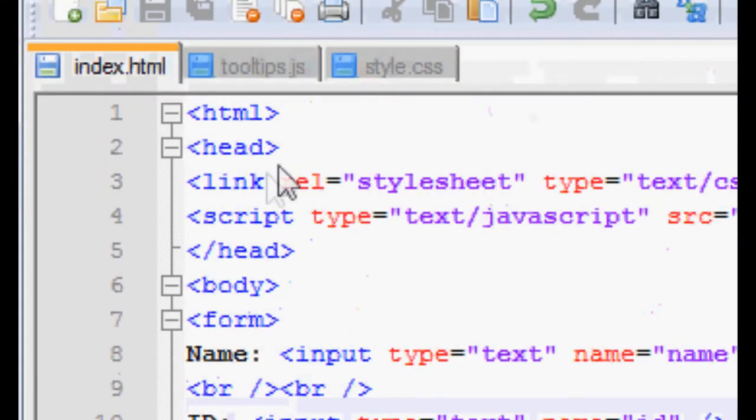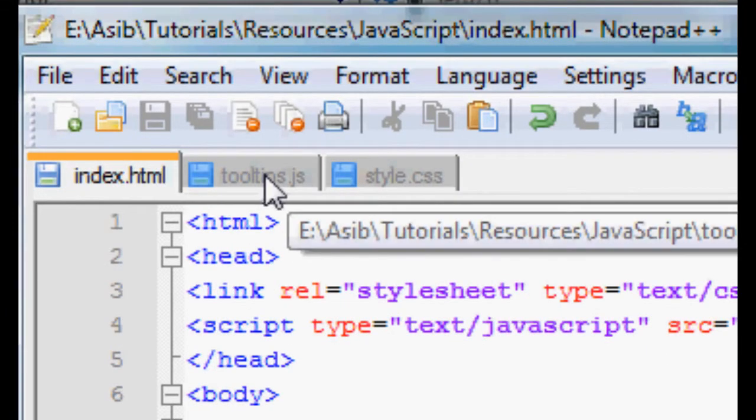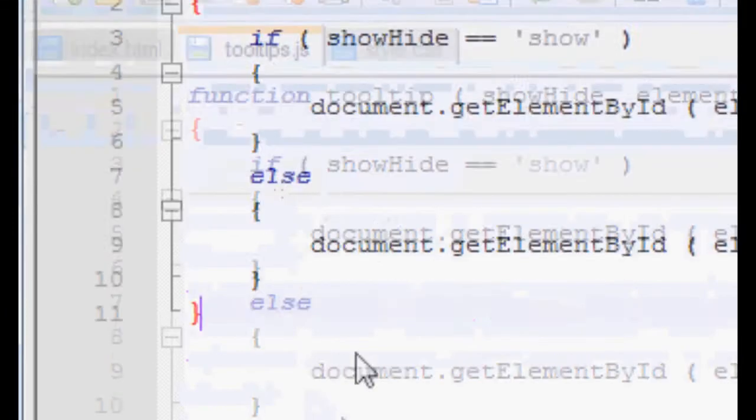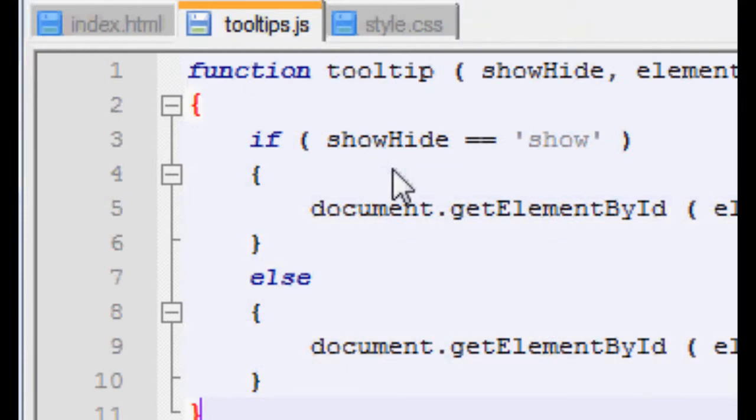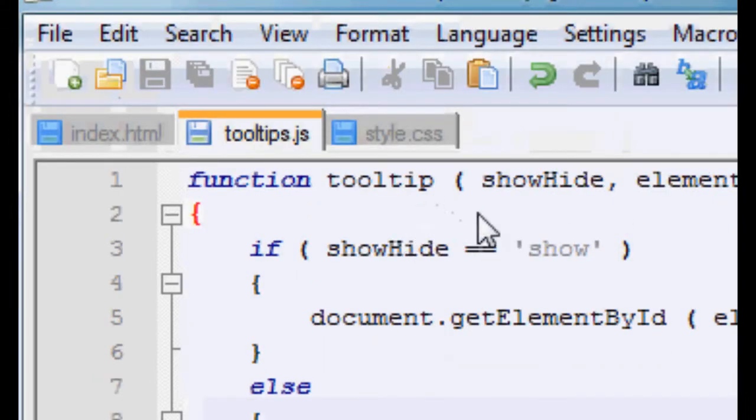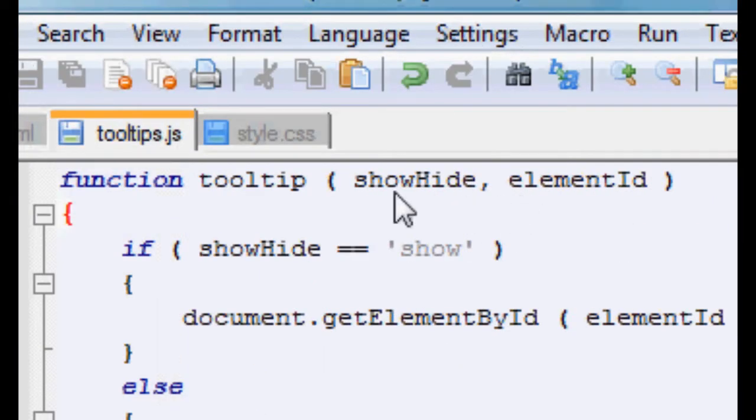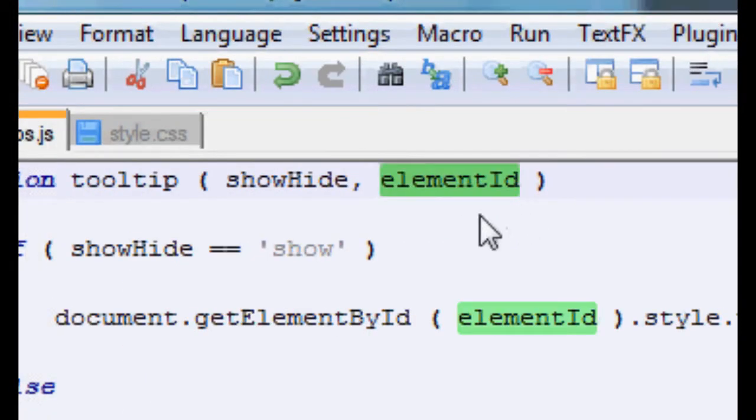Now let's look at the first page. Actually, no, we're not going to look at the first page, because the most important thing, really, is the JavaScript first. A lot like the button rollovers, where we made two functions for changing the image and then changing it back, here we could actually have two functions, but there's a way to do it with just one function. Now, I've made a function called tooltip, and it takes two arguments. It takes a show hide argument, and it takes an element ID argument.